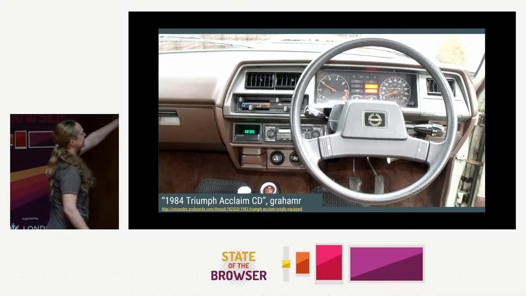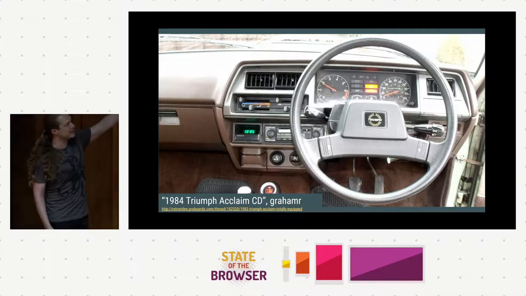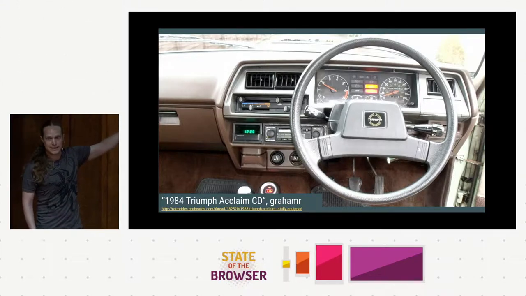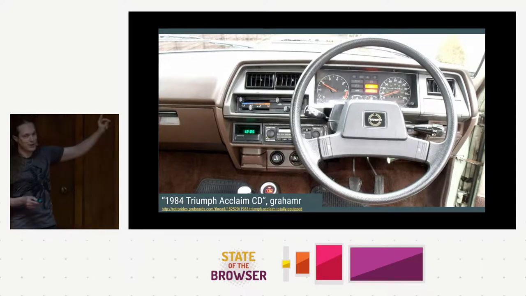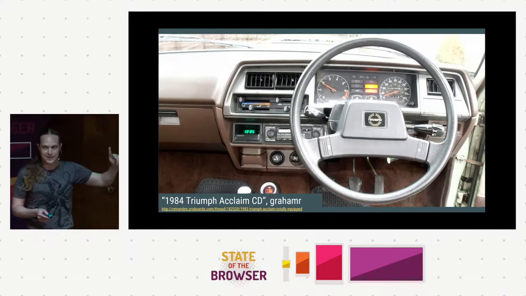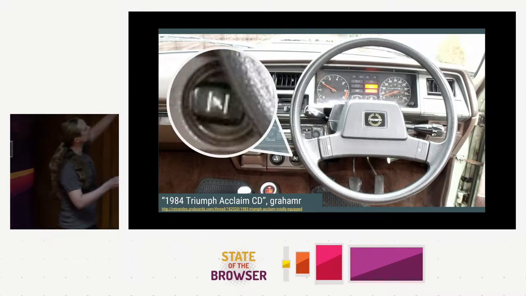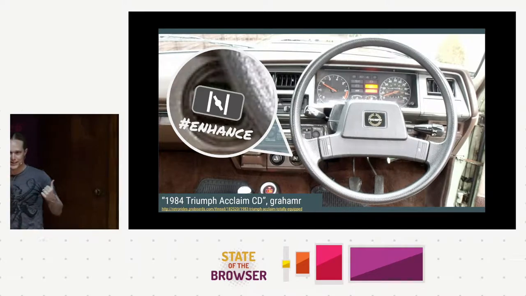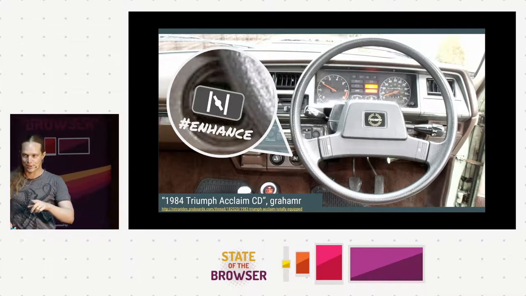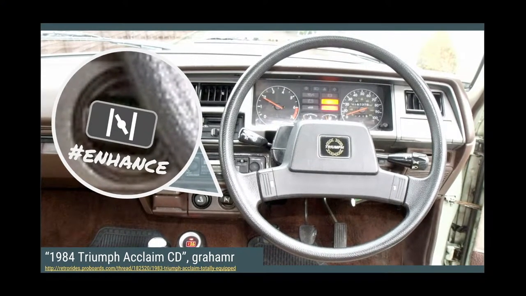So this is the first car I ever drove, a 1984 Triumph Acclaim CD. And by drive, I mean a friend had it behind a barn, and we drove it into a ditch. But there's something important here, and it's this thing, okay? So I just need to enhance that. Okay, who knows what that is? A choke, yeah, okay. That was very few hands that went up.